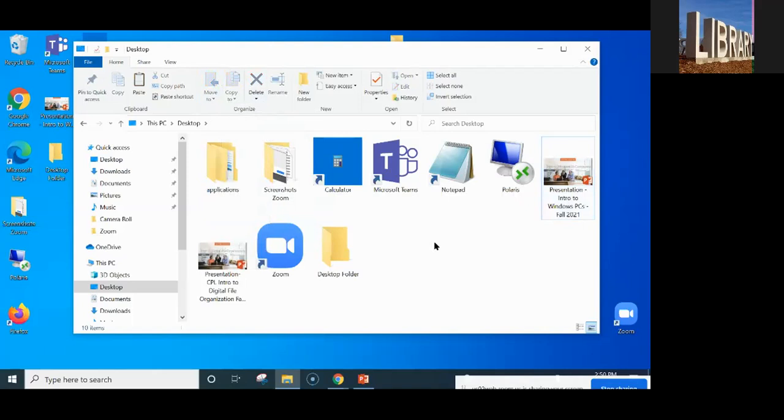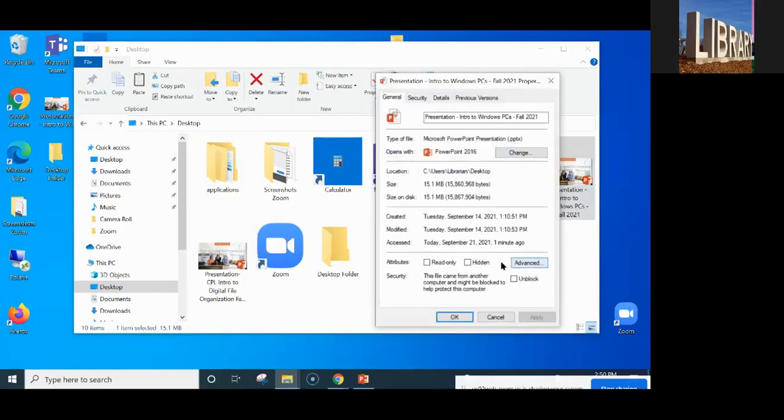Okay, the other thing you can do with File Explorer is view the properties of a file. This can be useful when you're trying to figure out what type of file it is, if it's a picture or a spreadsheet, or how big the file is. You can do that by looking at properties. So if I select this presentation, Intro to Windows PC, and I click on the box that says properties, this is going to show me the properties of that particular file.